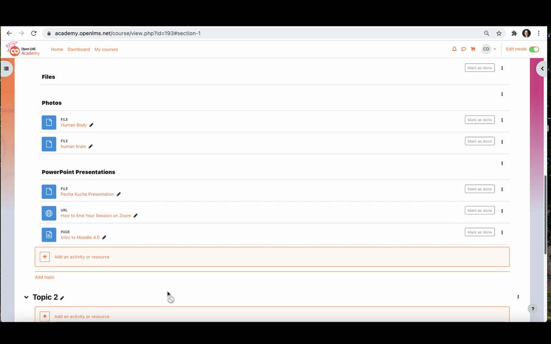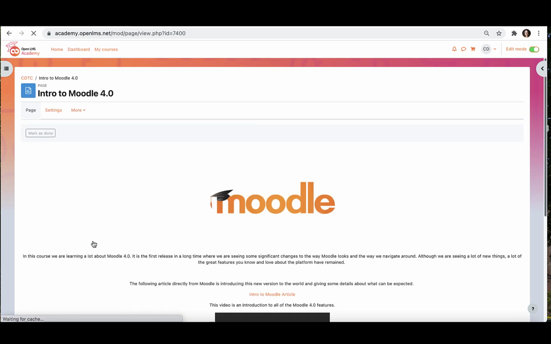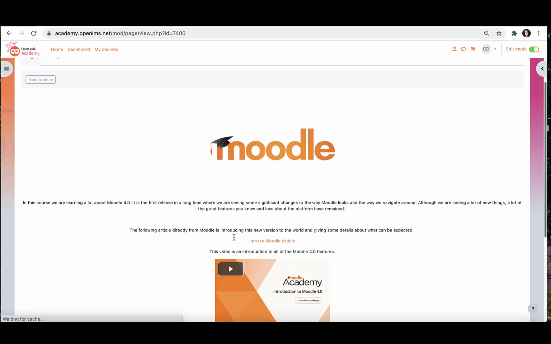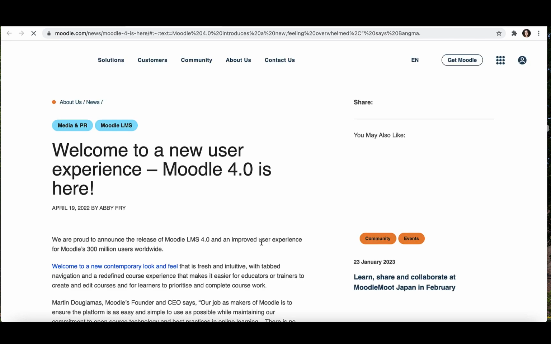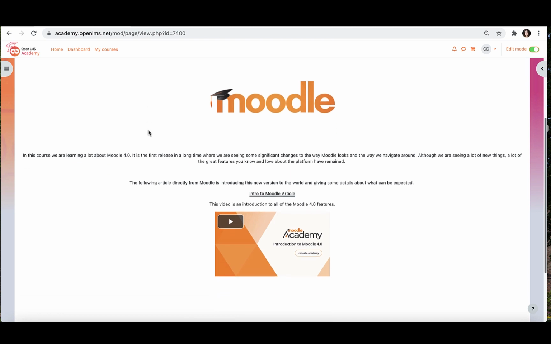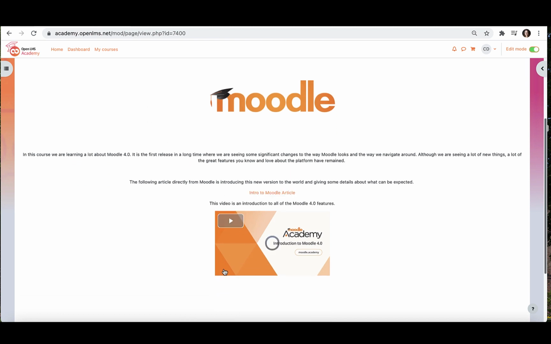So now we have our page here, and if we click Intro to Moodle 4.0, we have our image that we put, we have our text about Moodle. This is the article, and we have set it to open in a new page. So if we do that, it's going to open the article for us, but we could always go back to our Moodle page. And then we also have our video here. So if we press play, it'll start playing that video for us.